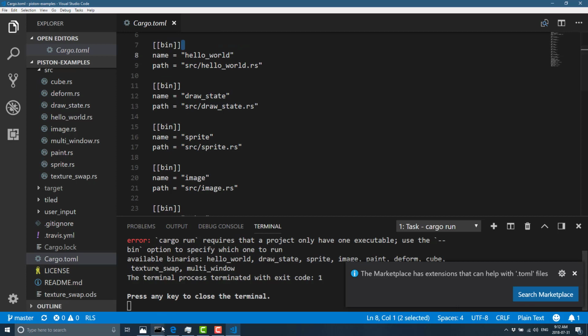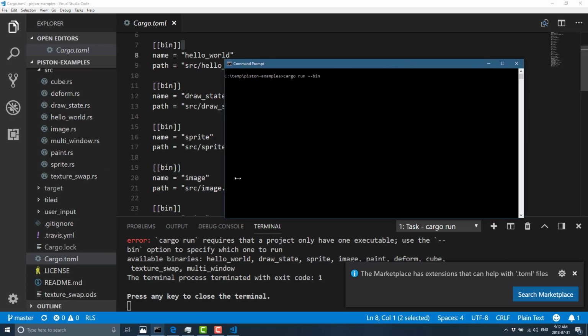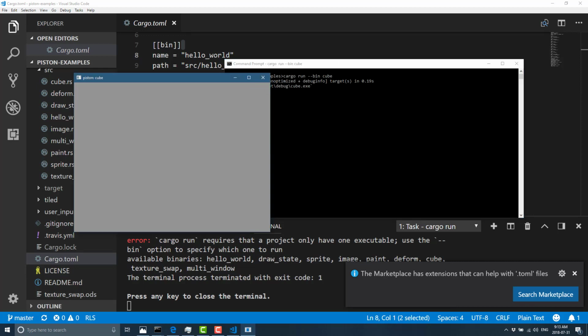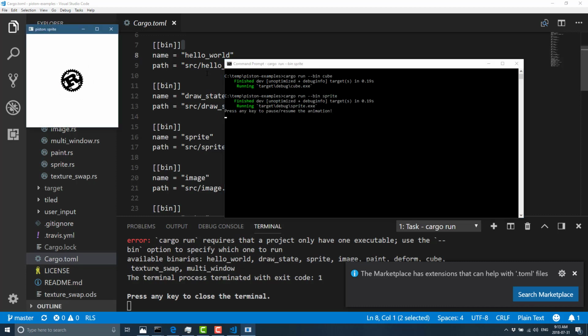So instead what we're going to do is drop back to our trusty command prompt, and we'll run it this way. We can do cargo run, and then we just specify which bin profile to use. You see here we have hello world, etc. And what we want to use is, I think it was called cube. Go ahead and run that, and there you will see our cube. We could also have done cargo run --bin sprite. And there is a Rust sprite demo.